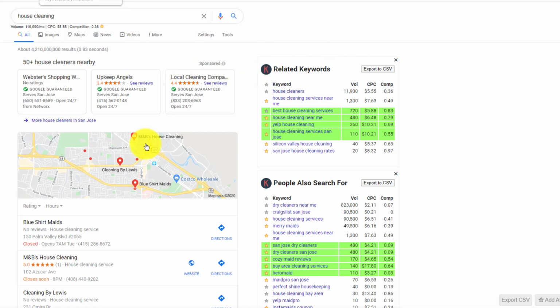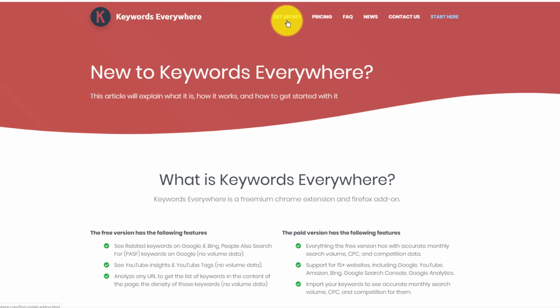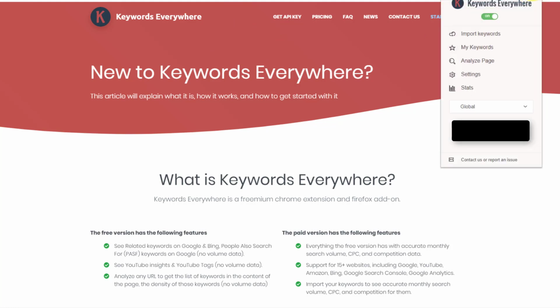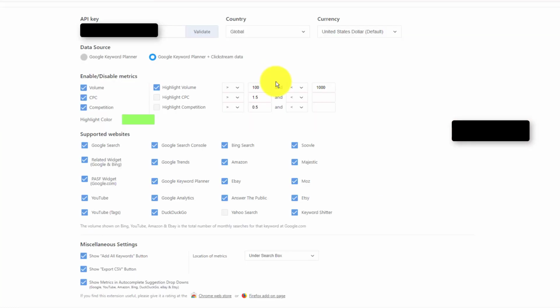What you're seeing on this side is a plugin called Keywords Everywhere. If you just go to Keywords Everywhere and click on Get API Key, it's going to send you an email with your API key and you're going to have to download the extension. Once you download the extension, click on the little bubble, click on Settings, and it's going to take you to this page right here.